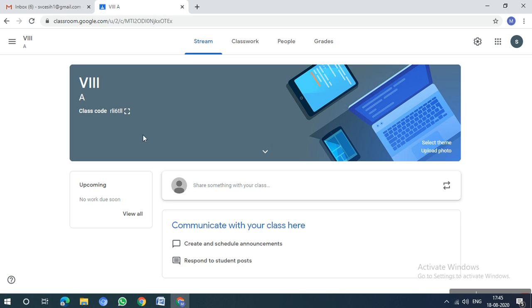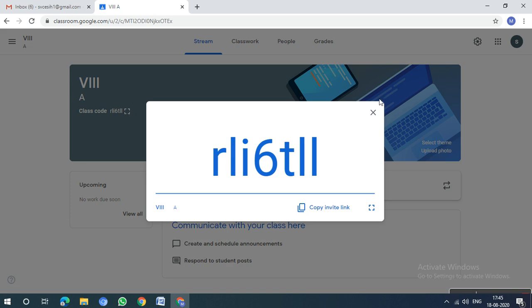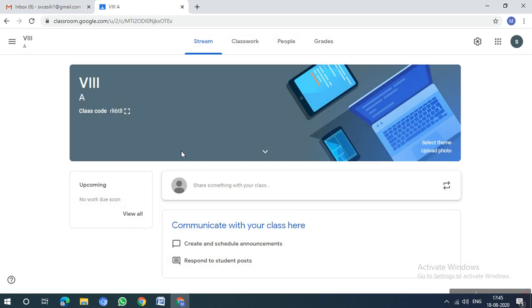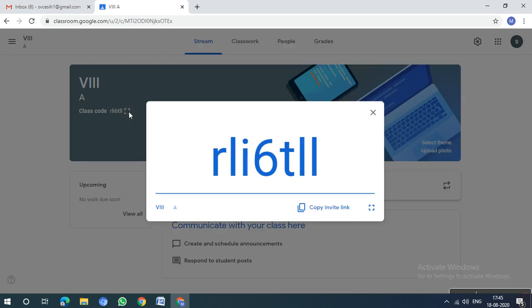Once we create the class, it will show here like this. This is the code which is very important for us. If I click on this square or box symbol, it will display the code in a very big size. You can share this and send this invitation to the students. They can join. I came here and copied the invitation link.